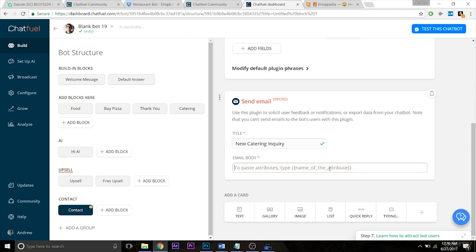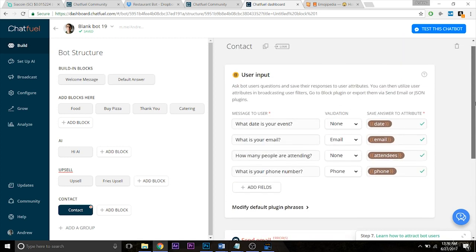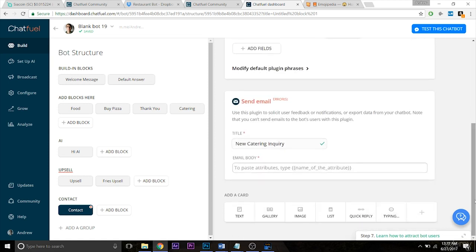Then for the email body, you enter all the user attributes. And the really cool thing, one of the biggest benefits with Facebook bots, as I mentioned earlier, is that you already have so much data from Facebook because people fill out their profiles. So notice in this contact form, I never asked for the person's name like I would have had to do on a website. Instead, I already have their name, because they've used the bot using their Facebook profile. So let's set up the email body of how this will look when I receive a new inquiry.